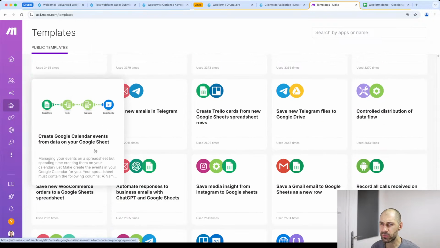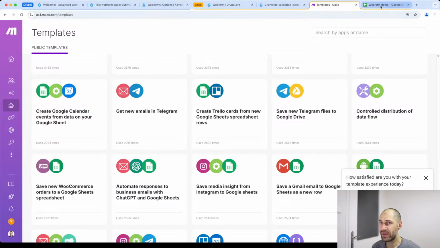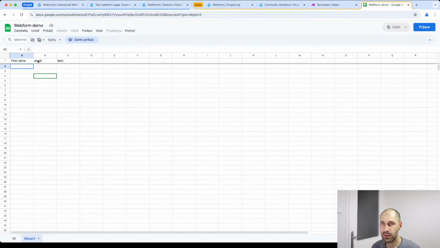So what I want to do is push submissions. So whenever somebody submits the form, push them into Google Sheets as a new row. And that's it. Okay. This example is basic. I totally get that it is basic, but I thought it's important to just demonstrate how to use it, because once you understand how to get data out of Webform into Make, then you can do a whole bunch of stuff.